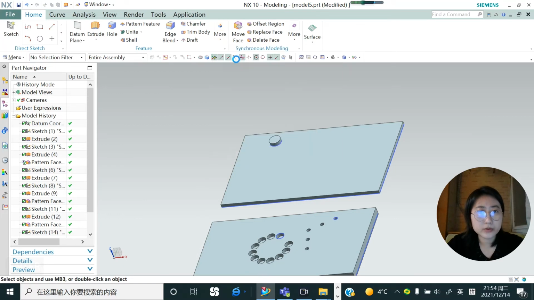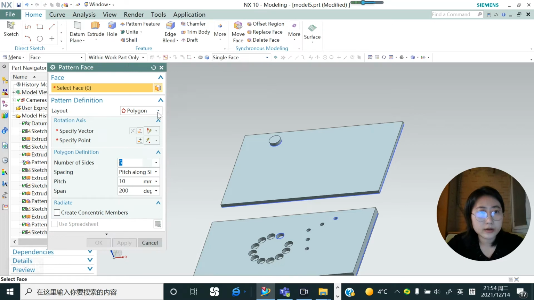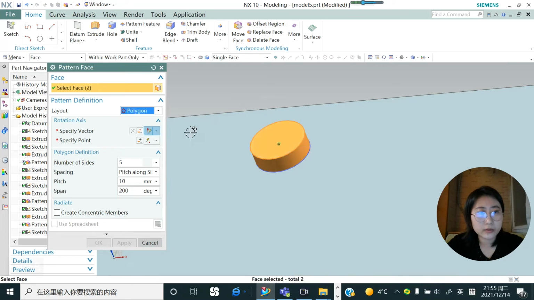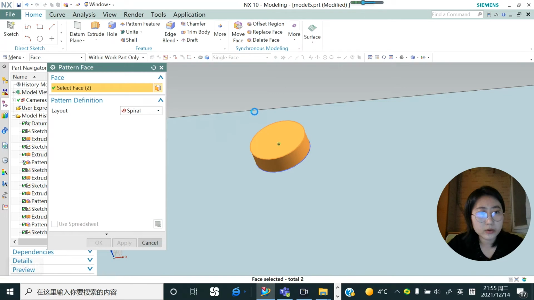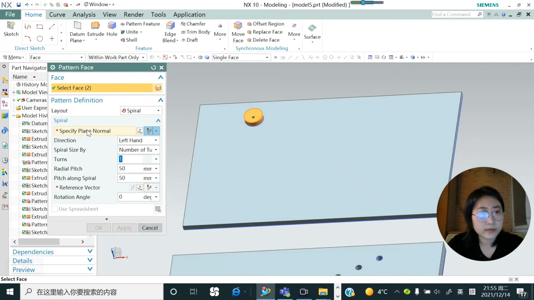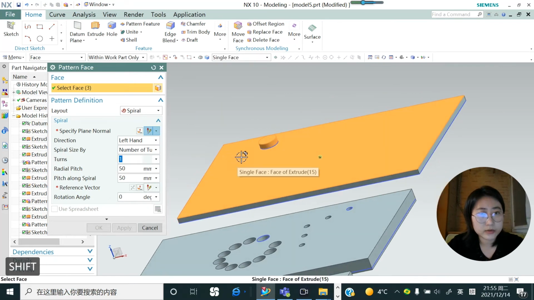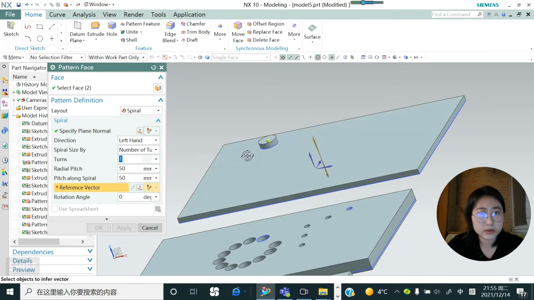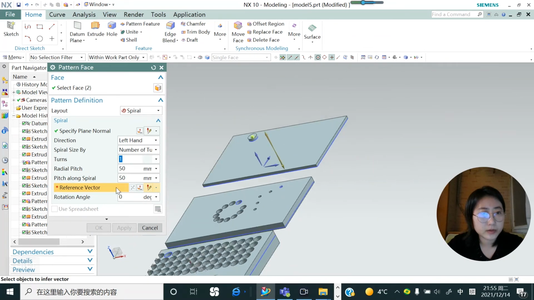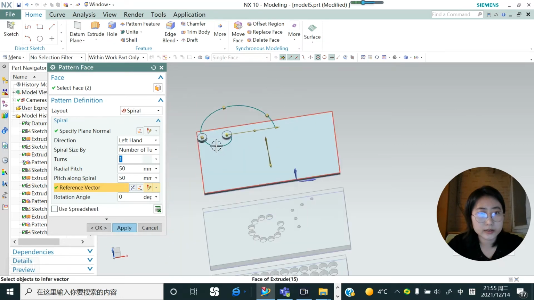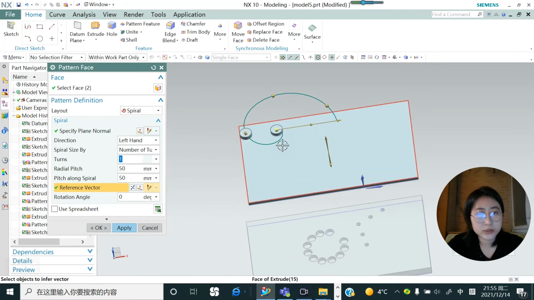This time I'm going to pattern face layout. So I need to select these two faces as well, right? So in the layout, I change to spiral and specify plane normal, this spline. Sorry, let's give it to this spline. Reference vector needs to select the z-axis. So you could get this kind of spiral shape here.